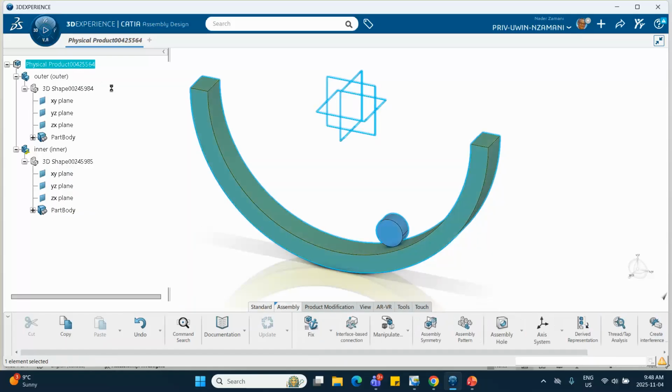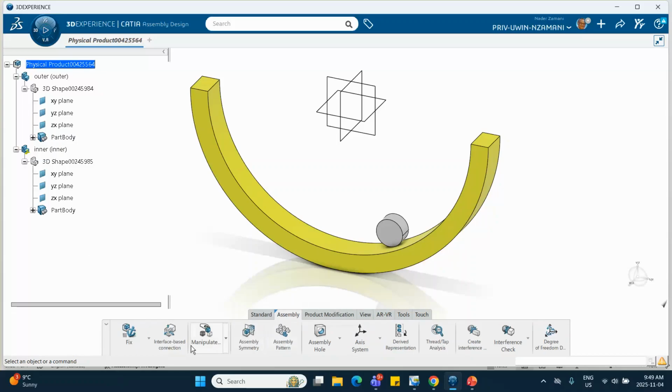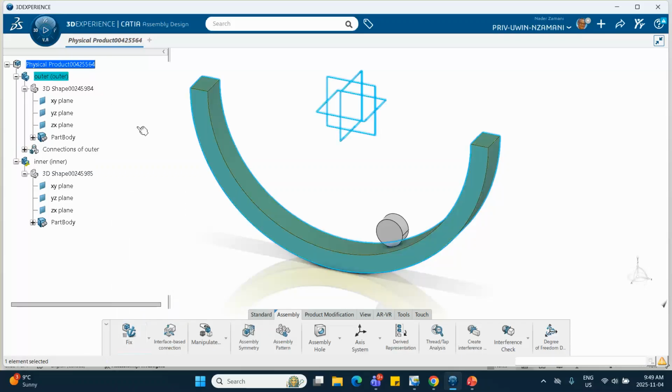Now let's go all the way out to assembly, and then we're going to fix this track, the outer cylinder. Under assembly, under engineering connection, fix, we're going to fix the outer cylinder. And now I'm going to make a roll curve joint between this circular edge in the back and this circular edge in the back.